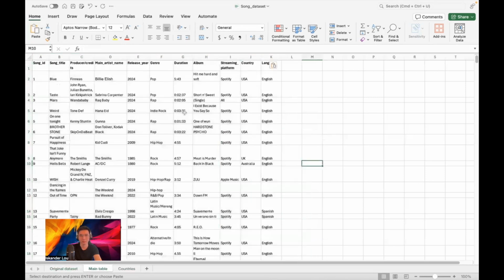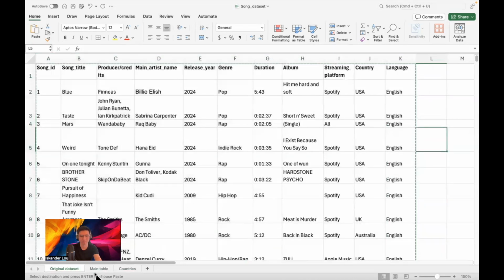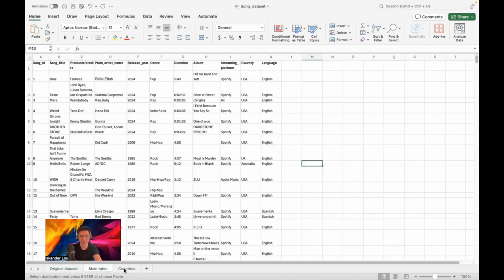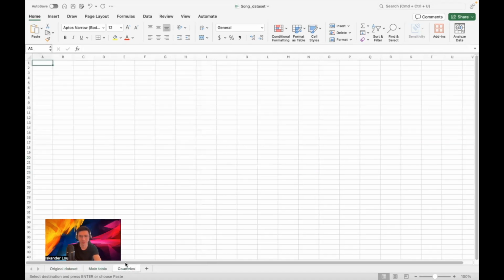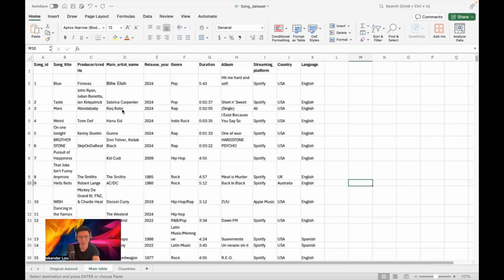Okay, now if I make any changes, I don't have to worry about it because I can always just go back and find the original source. Okay, so most of the time I'll be working with the main table and new sheets. So with the main table and countries, let me zoom in a little bit and zoom in here as well.